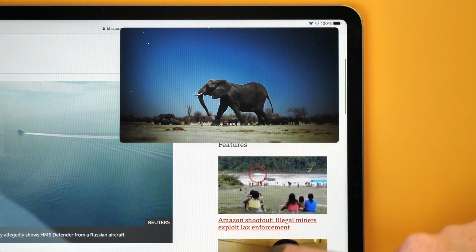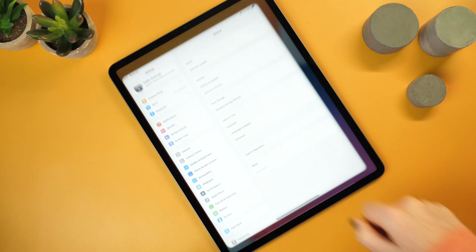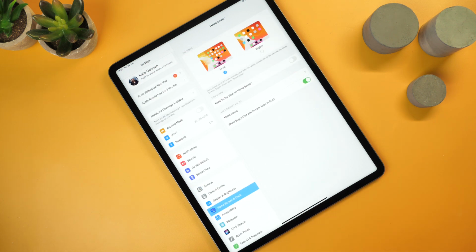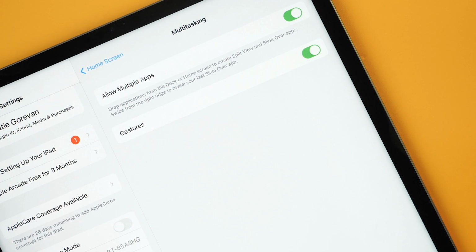If you have any issues when trying to split your screen, head over to your settings and check to see if everything is correct. You'll need to go into the home screen and dock settings and make sure that all of the options are enabled.